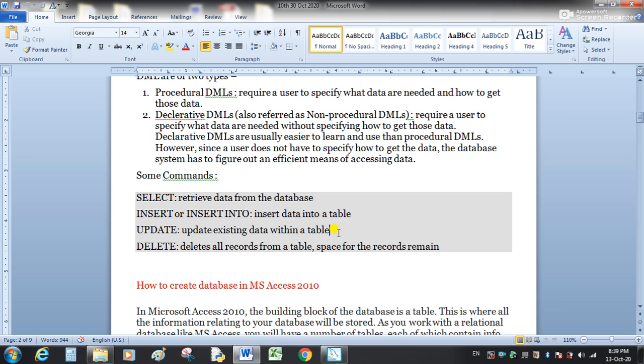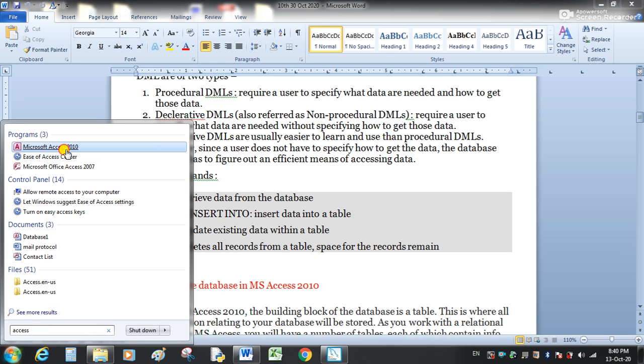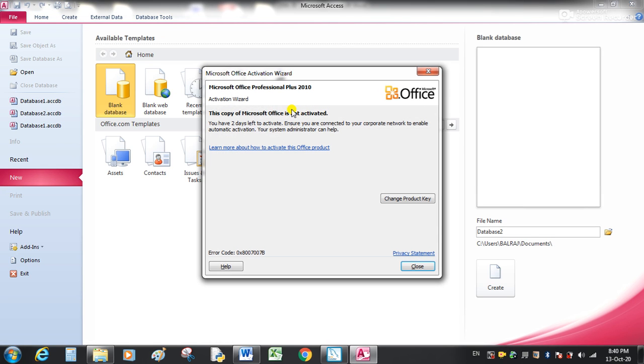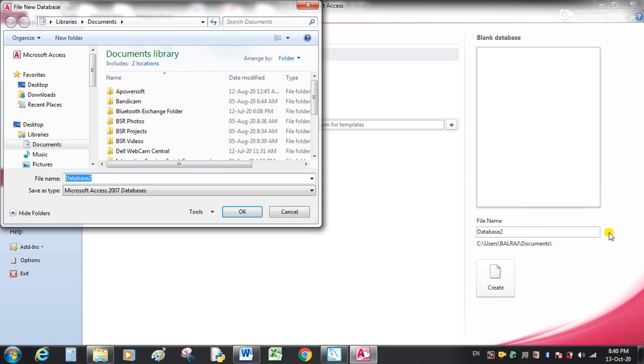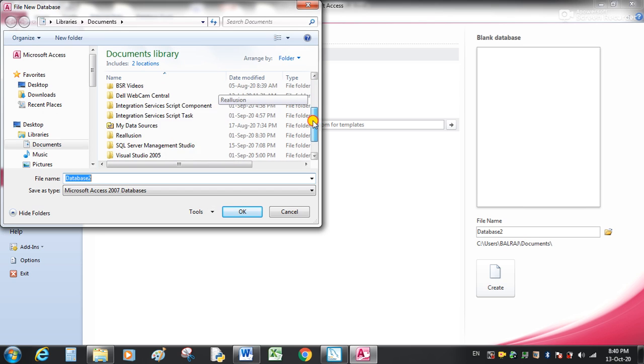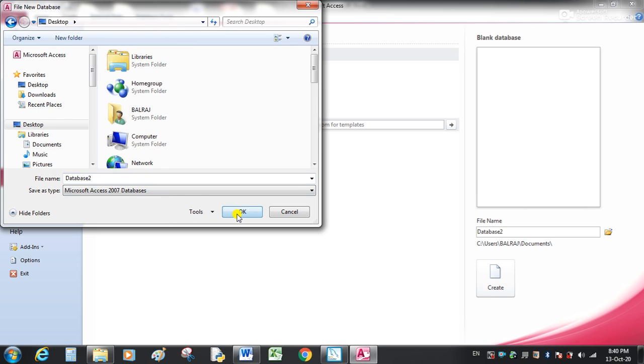Now we will see how we can create a table in Microsoft Access. For this, open Access 2010. From here, select blank database, and here we can give the file name, or we can say the name of the database. By default it is Database2, so we will continue with this. From here we can change the path, meaning where we want to save this database. Here I am selecting desktop and click on the OK button.